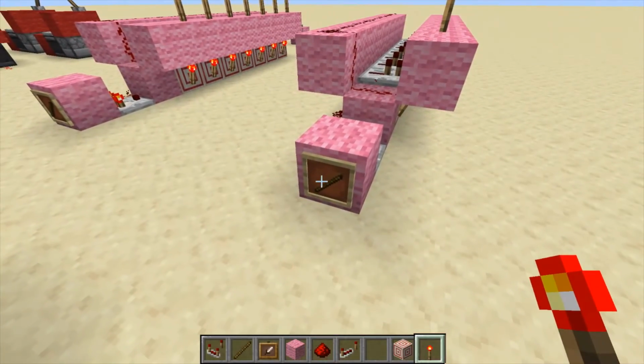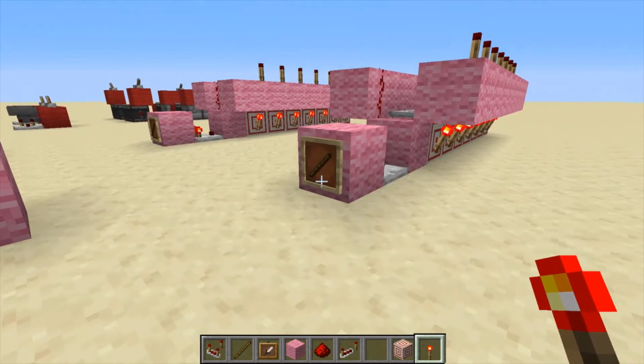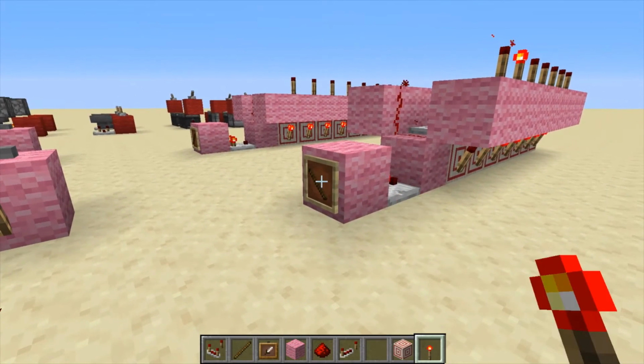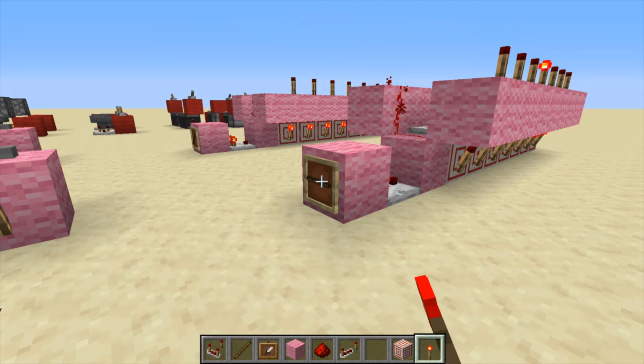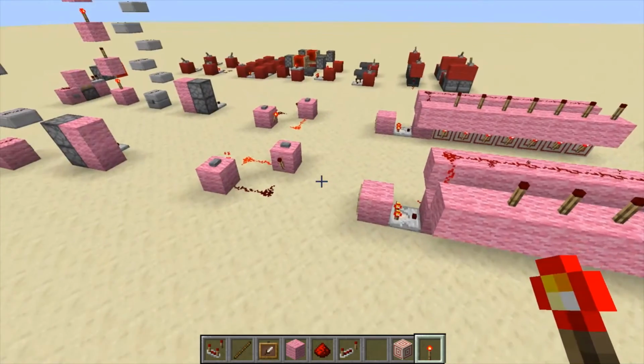Now, as you can see, if I turn this stick, these redstone torches should light up. 1, 2, 3, 4, 5, 6, 7. That's worked flawlessly. What do you know?